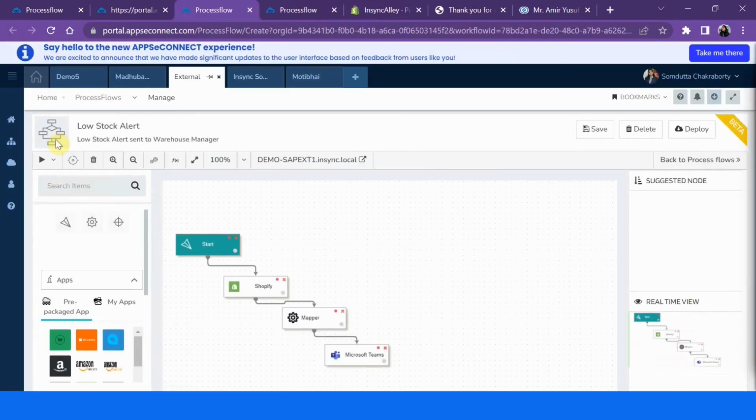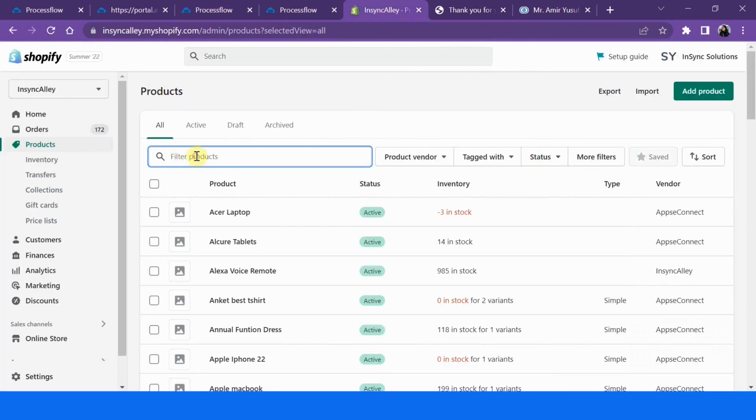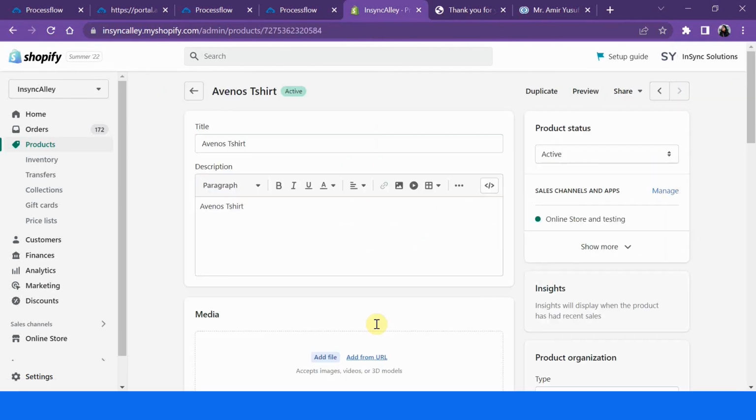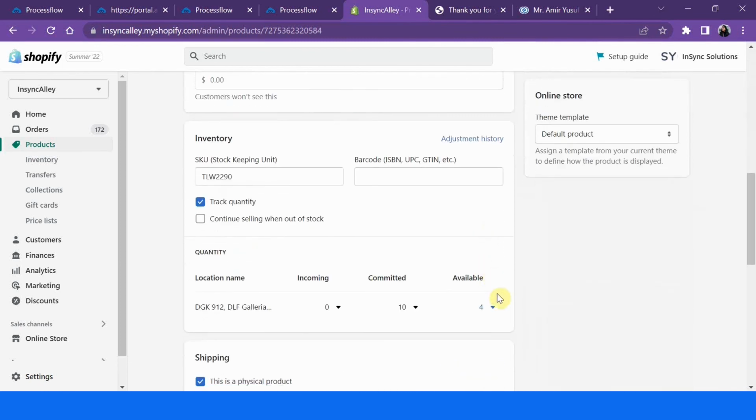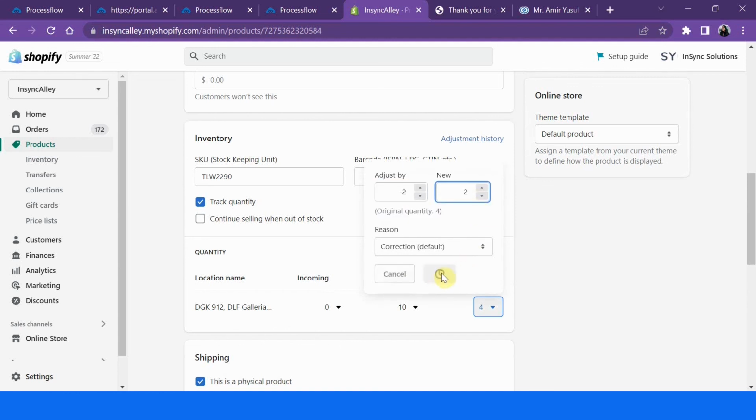We are going to the backend of Shopify, and let's choose one particular item and update the inventory for that item, and see whether the inventory manager will get the notification via Teams or not. So we have opened the item page in Shopify, and we have chosen this item, and let's update the inventory for this particular one. We have set it so that if any inventory goes to less than 3 here in Shopify, it will immediately notify the inventory manager.